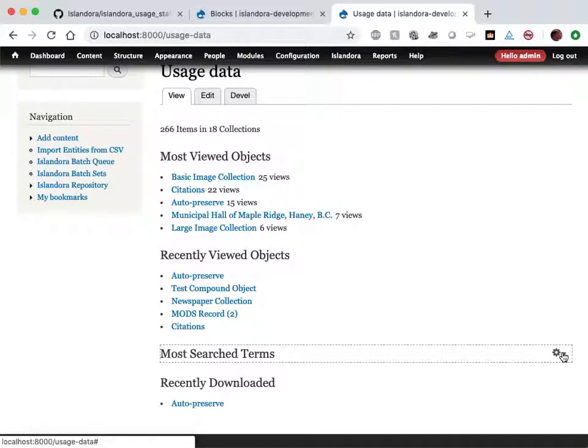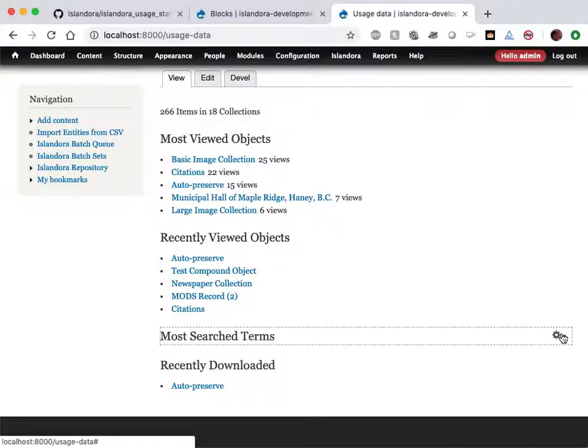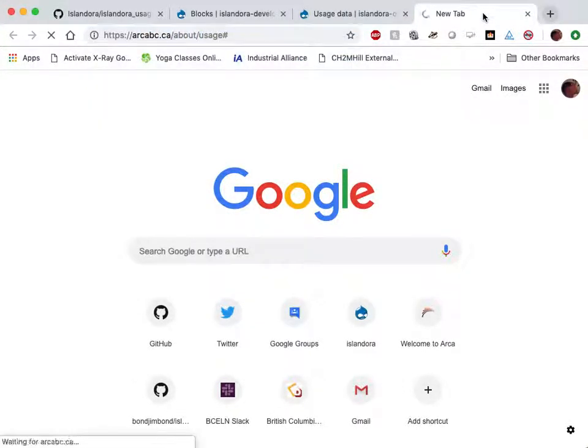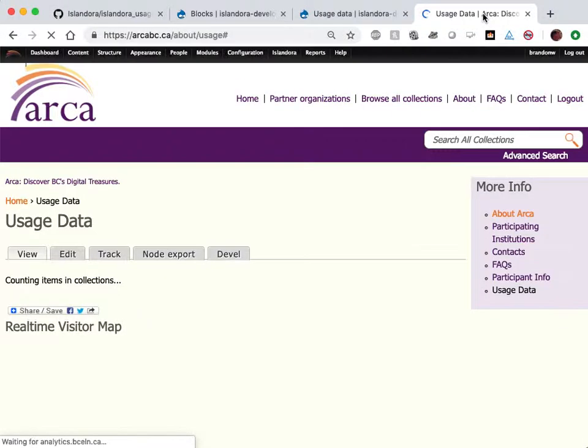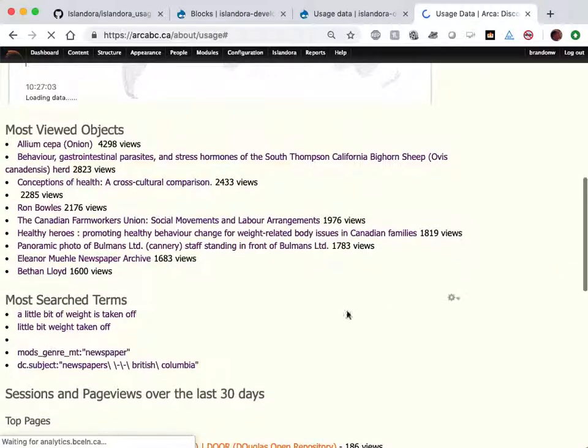Now, for some reason, this isn't working in my Vagrant site very well. I don't think I do a lot of searches, and it excludes my own IP address. So you can't really see what happens with it. But if you check out that block on the Arca page, there you'll see the most commonly searched terms. That includes an empty search where you're just trying to return everything.